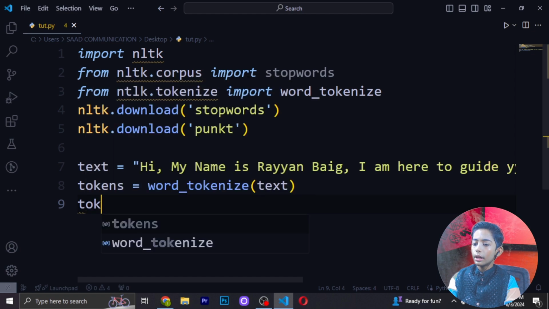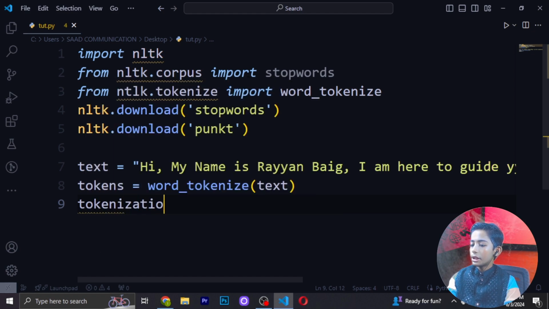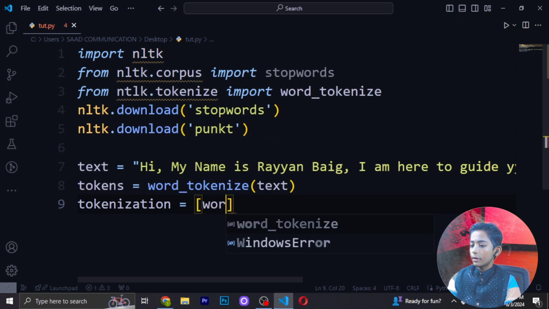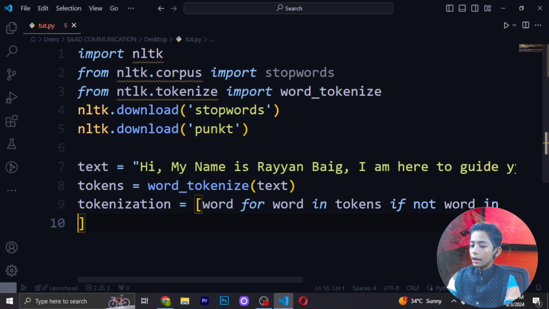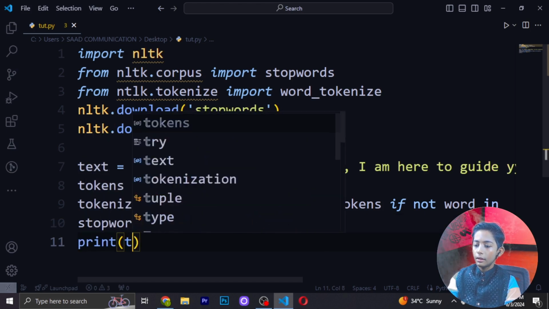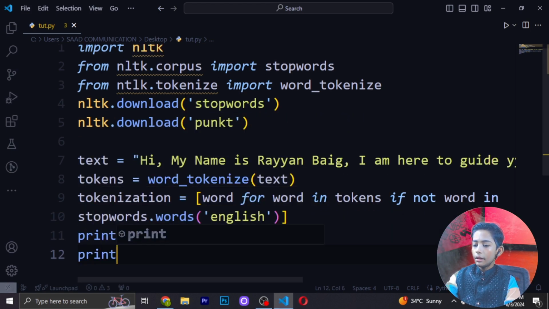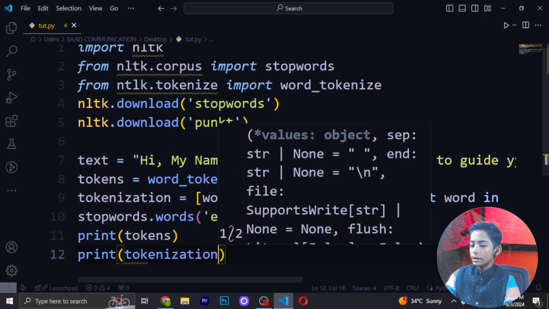Then here we can write tokenization = [word for word in tokens if not word in stopwords.words('english')]. Then print(tokens) and then print(tokenization).